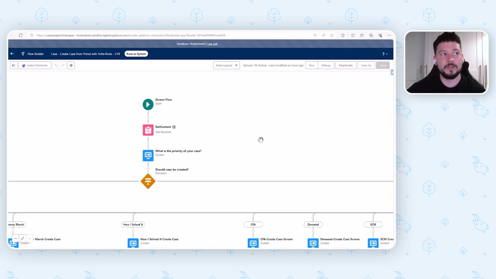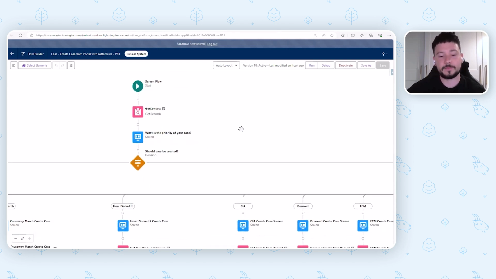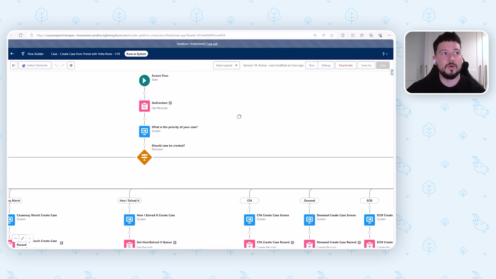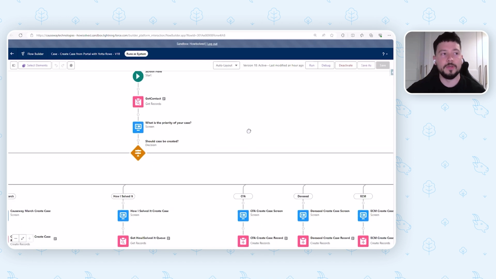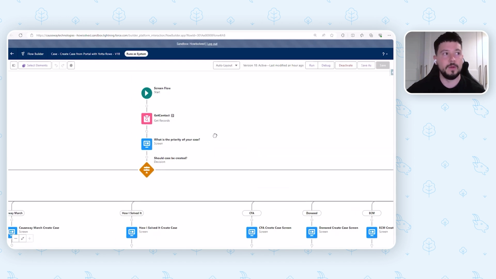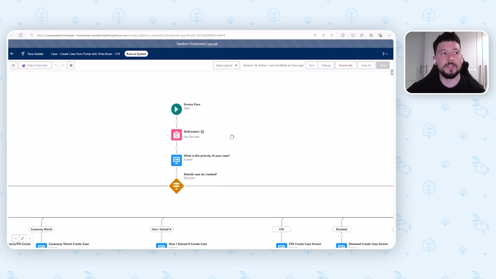So like I mentioned, it's a screen flow, and it's embedded into our experience. And what it allows you to do is it's got multiple screens. It allows you to set the priority of a case, and I'll go through this a bit more. So we'll go through each part.